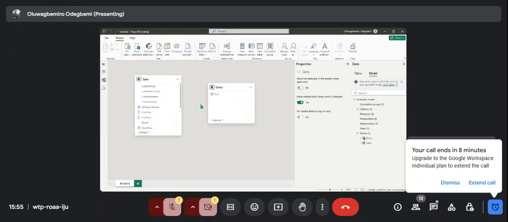And normally when we are building a Power BI model, there has to be a link. I don't know if they've taught you guys data modeling. Yeah, I think so. So there has to be a relationship. So now I'm going to connect.